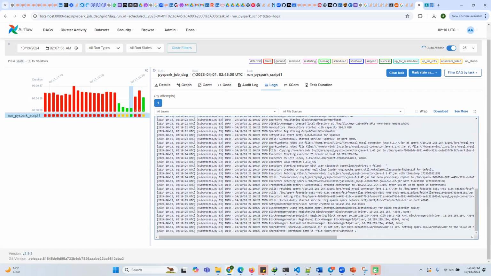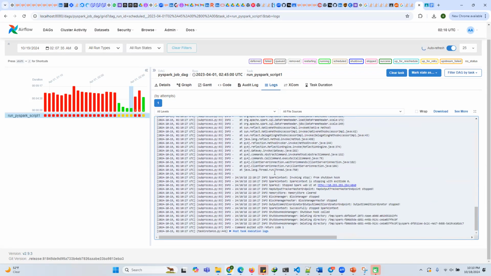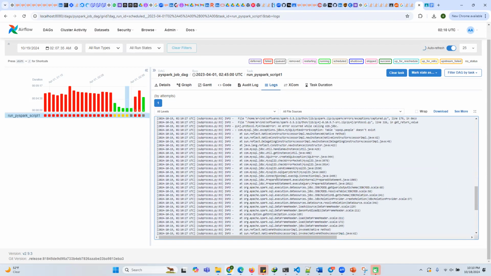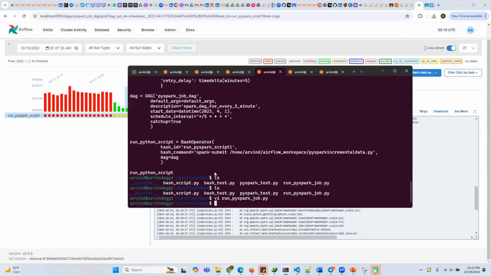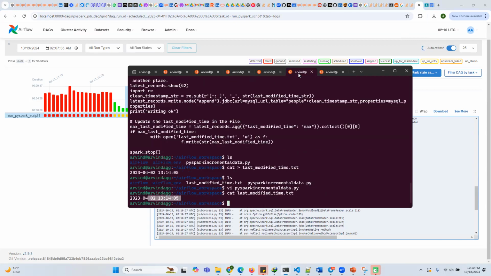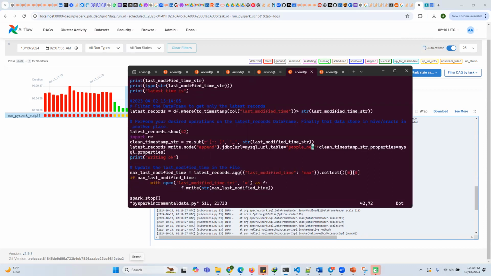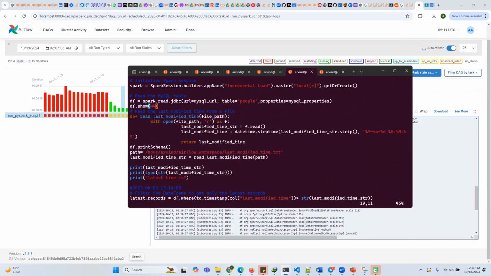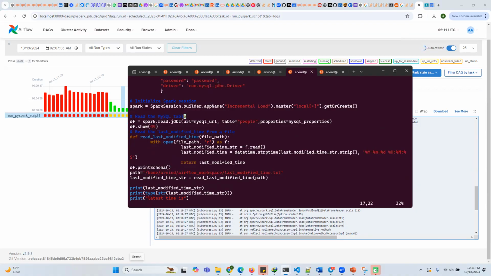So this job is running. You can see how the job is running. So again, it got failed. people underscore scoop dot people. Okay, where is it getting this scoop dot people from? Okay, so somewhere the reference is still there, the people reference. So yeah, that is the problem.